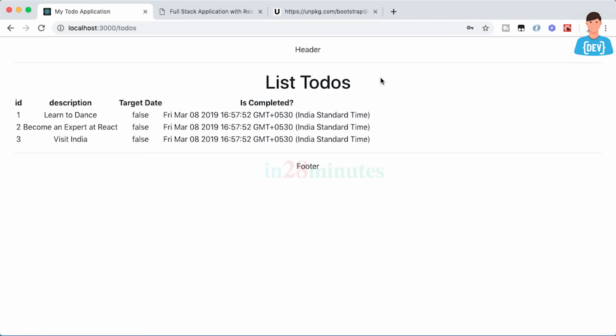In the next couple of steps, let's make use of the Bootstrap framework and configure the header, footer, and also make sure that the pages look better. I'll see you in the next step. Until then, bye.